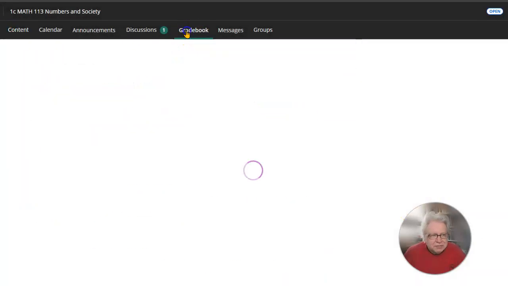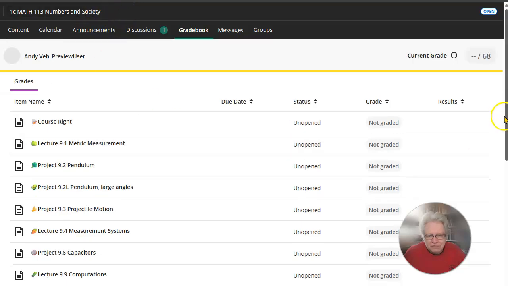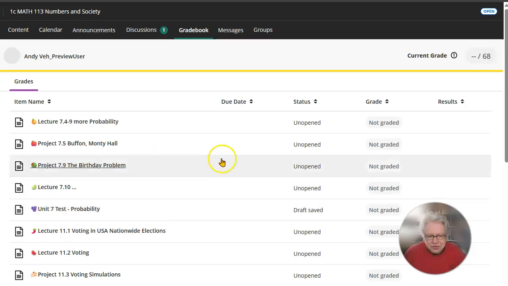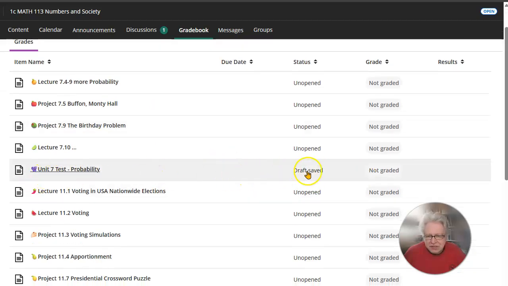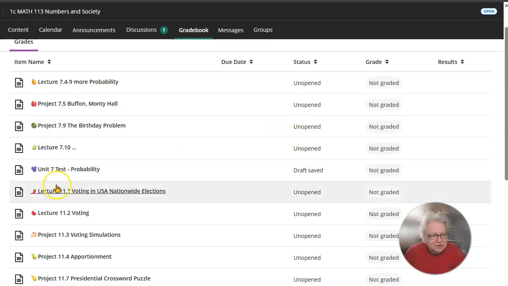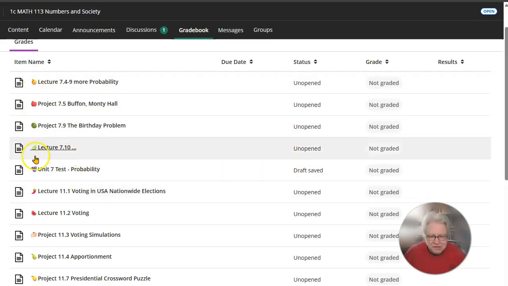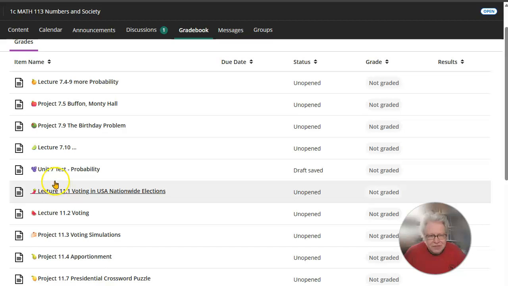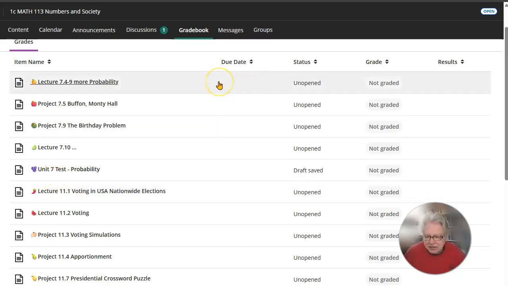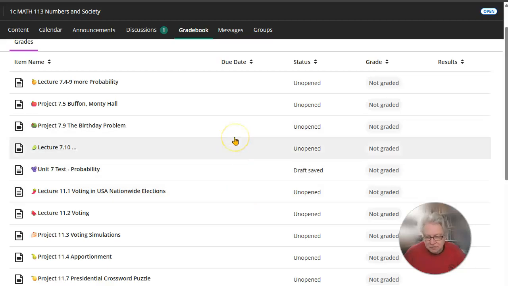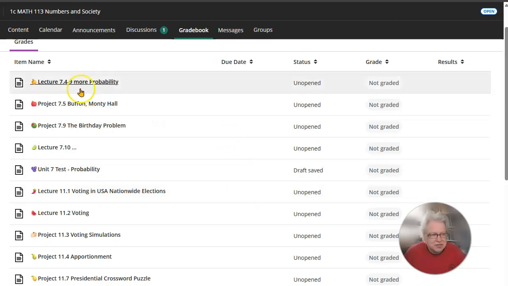Finally, the gradebook. So here we go. I started the Unit 7 test. You just noticed that it says draft saved. The other assignments are unopened. You'll notice that the due date column is empty. Again, the only place that I list official due dates is in the syllabus.